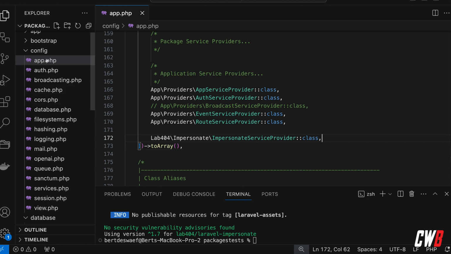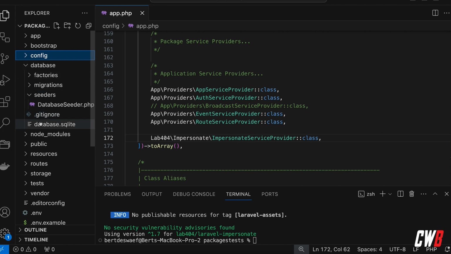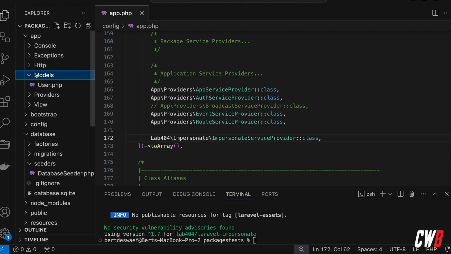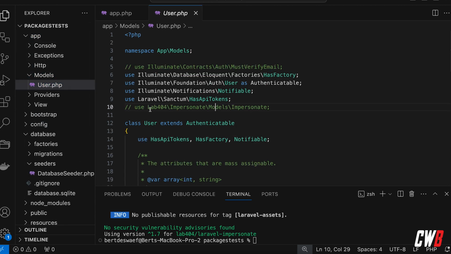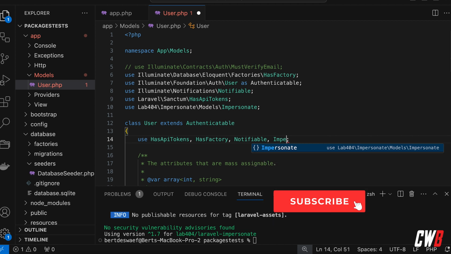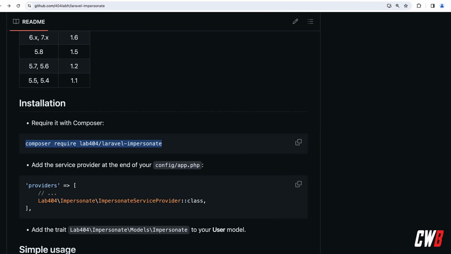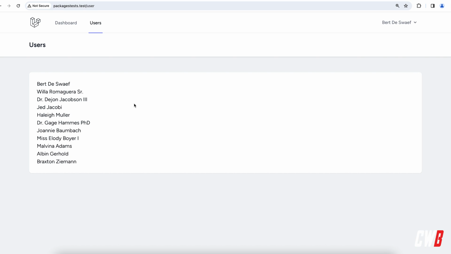When that is done, we need to add the trait to our user model. So that's in app/Models/User, and in here, use Impersonate, and also add it in here to actually use it in the model as well. Impersonate. There we go. So basically, now we should be able to add a button to impersonate the users.